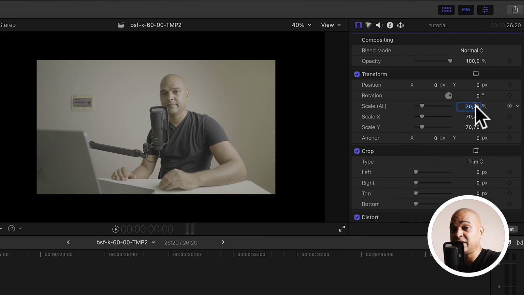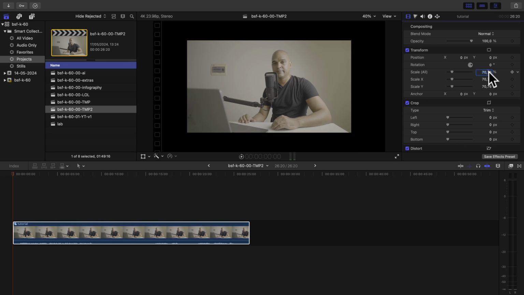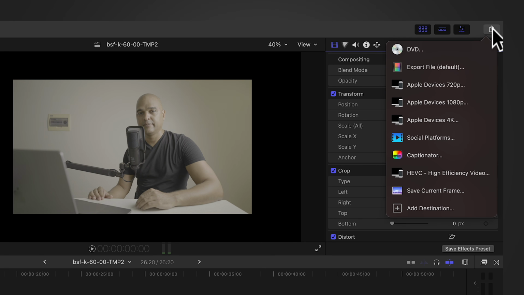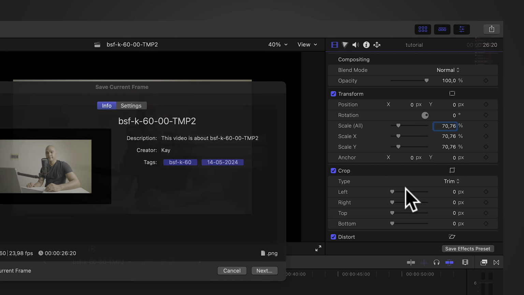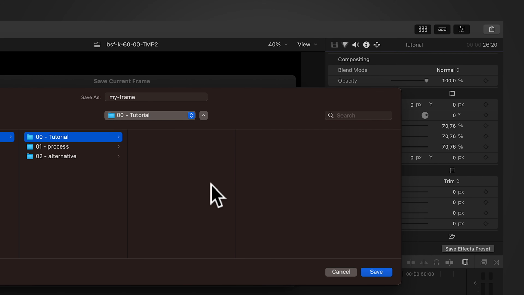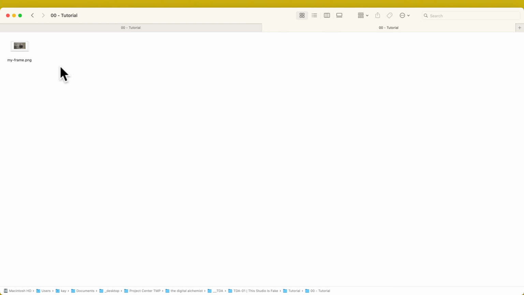What really matters is that you shrink the frame so that you have enough space around and that eventually it will look like you have a bigger studio setup. And don't worry, it will all make sense in a moment. Alright, so now I can export the frame. So what I'm going to do is click here on this icon, click on Save Current Frame, click on Next, and I'm just going to save that frame on my hard drive.